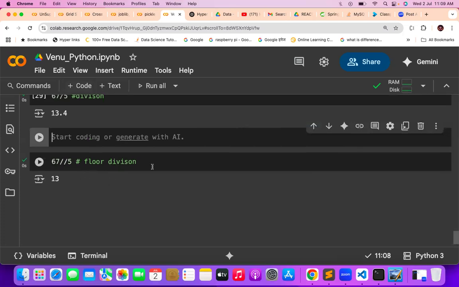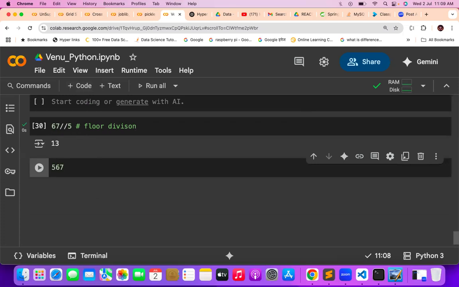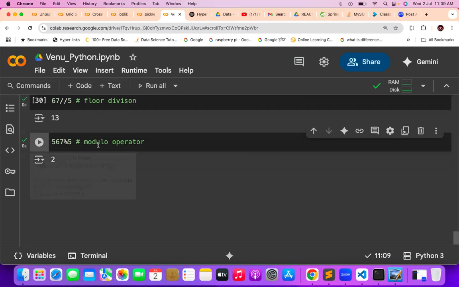And 567 percent 5 gives the remainder value. This is called the modulus operator, the modulo operator. What does this operator do? It gives you the remainder. So the remainder is 2. 5 will go into 567 multiple times, and then 2 is the only remainder for me.